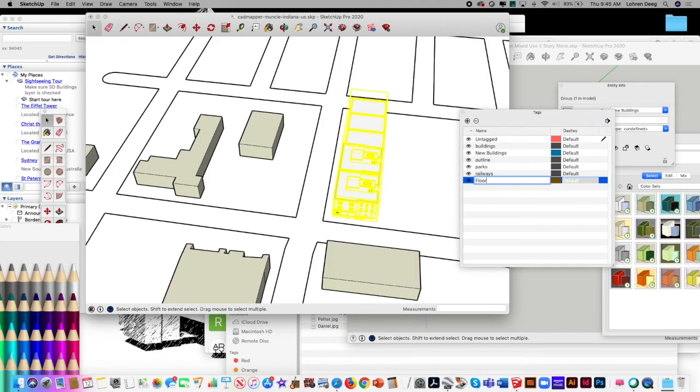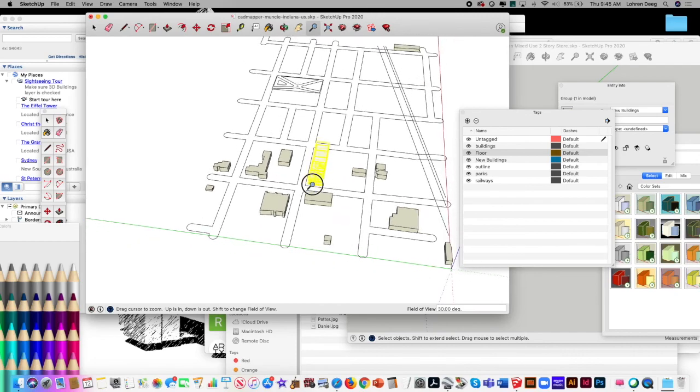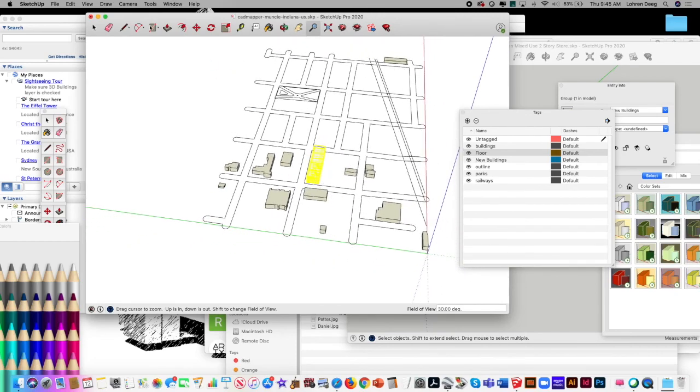I do need a decent floor. This model came in all white, which was interesting. So I do want a neutral color as a floor.